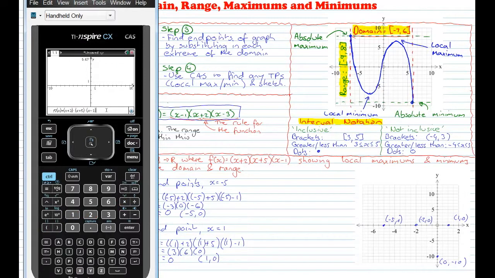So the rule is x plus 2 multiplied by x plus 5 multiplied by x minus 1. And then we press enter, and that's going to get us our graph. Now as you can see, the graph here doesn't really fit in on our screen, so what we need to do is go through and change the window settings.